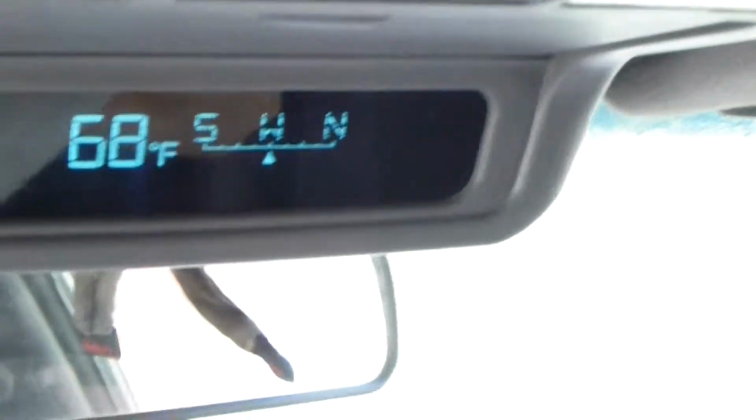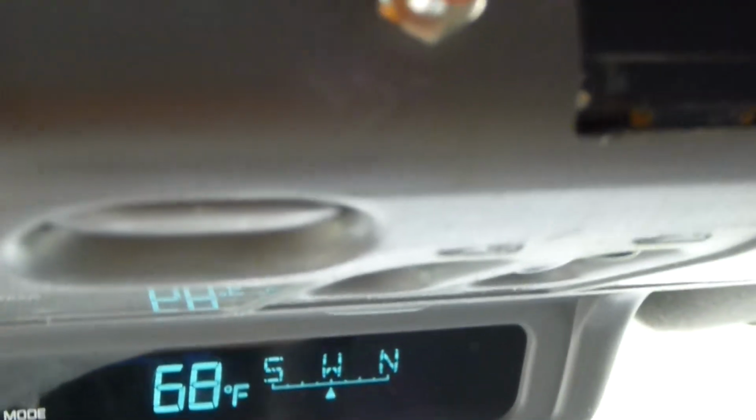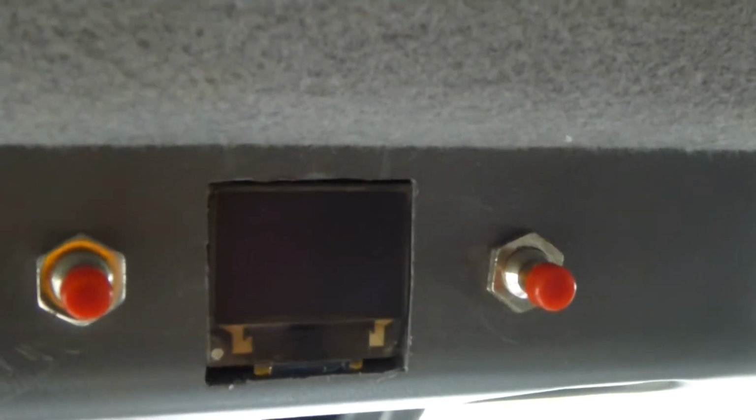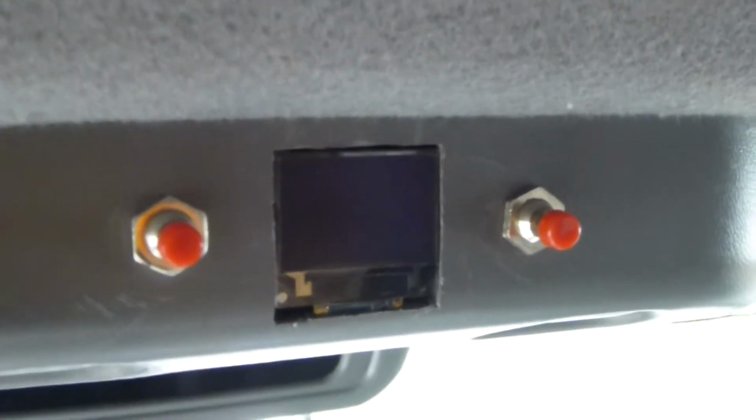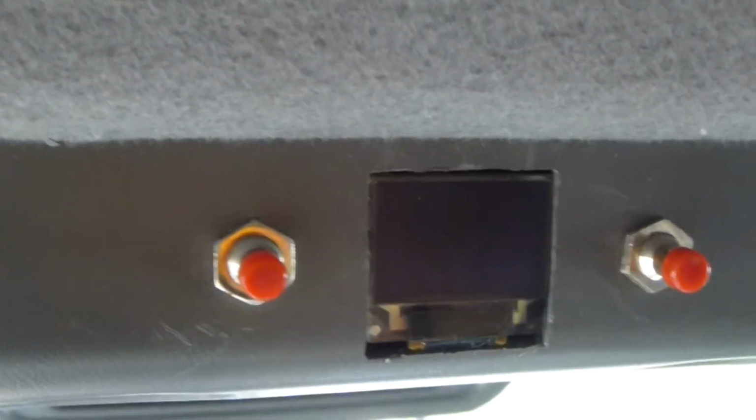So this is actually the stock display in the car, right above the center console. And you can see I just put this OLED display from 4D Systems in here. Microcontroller and everything are housed inside of this little unit here, and we got power off of one of the lines inside of there. So we can turn it on.